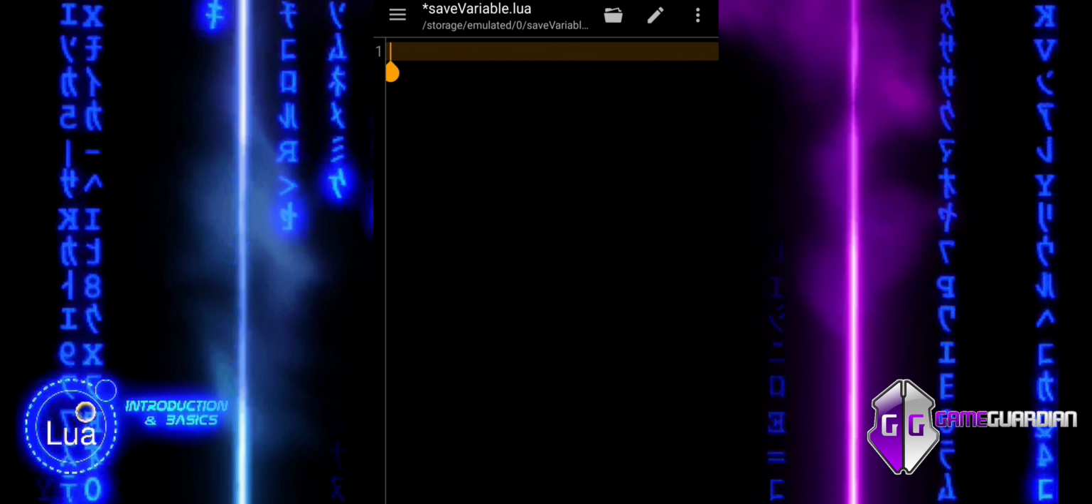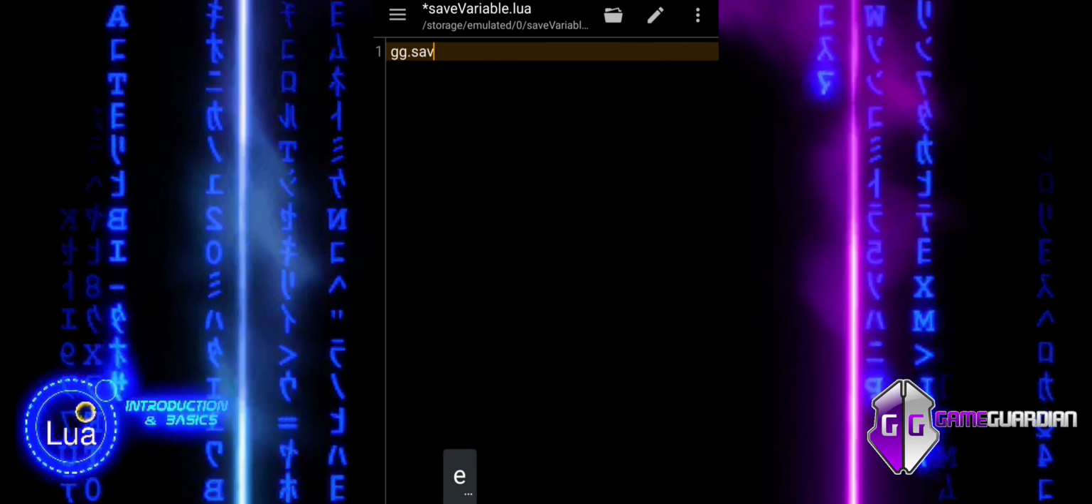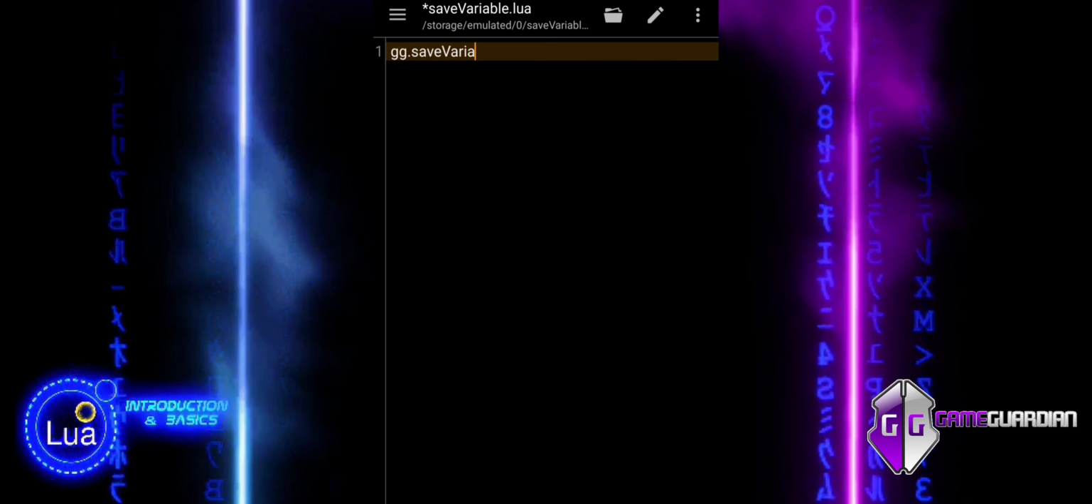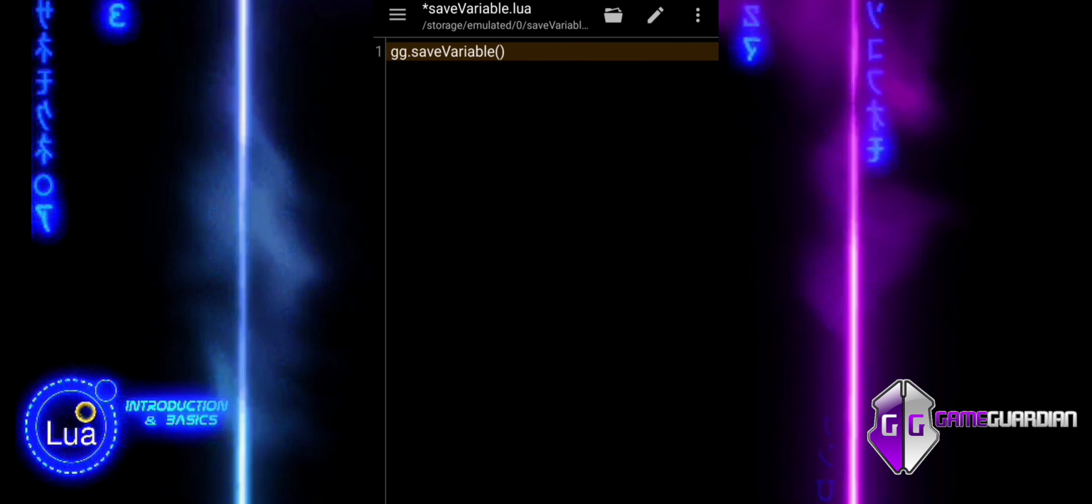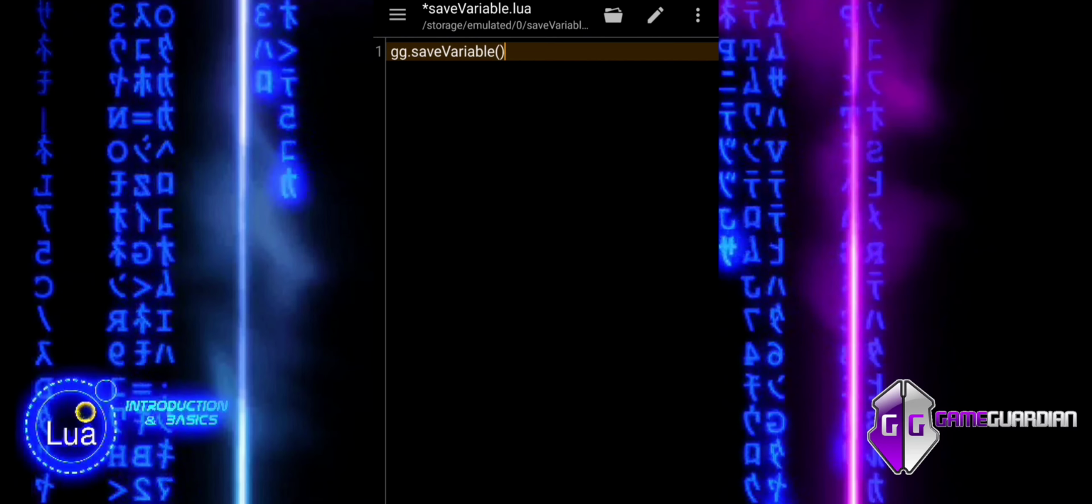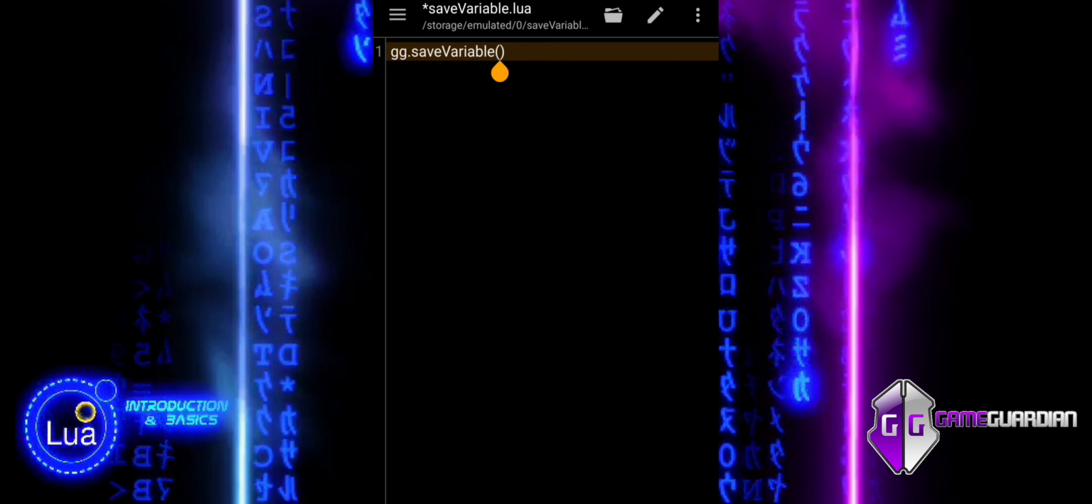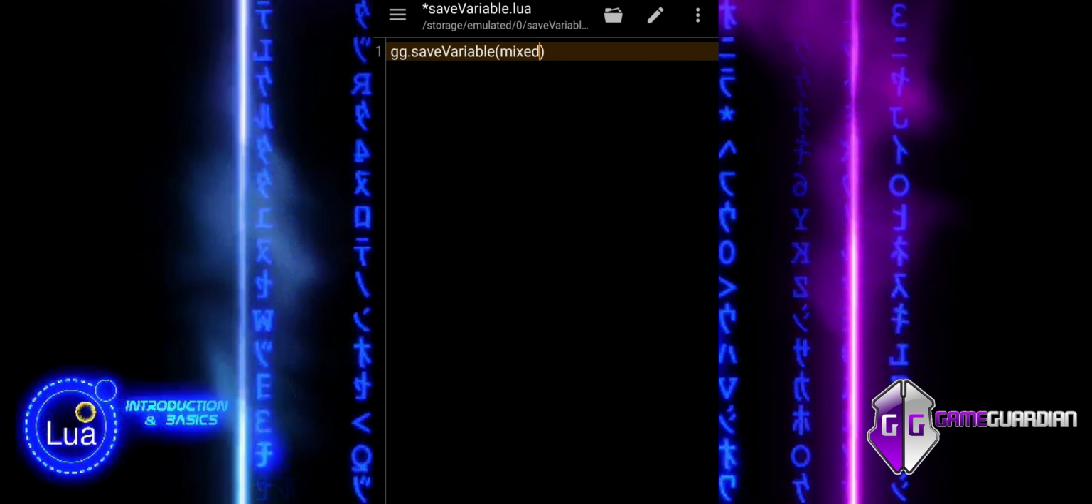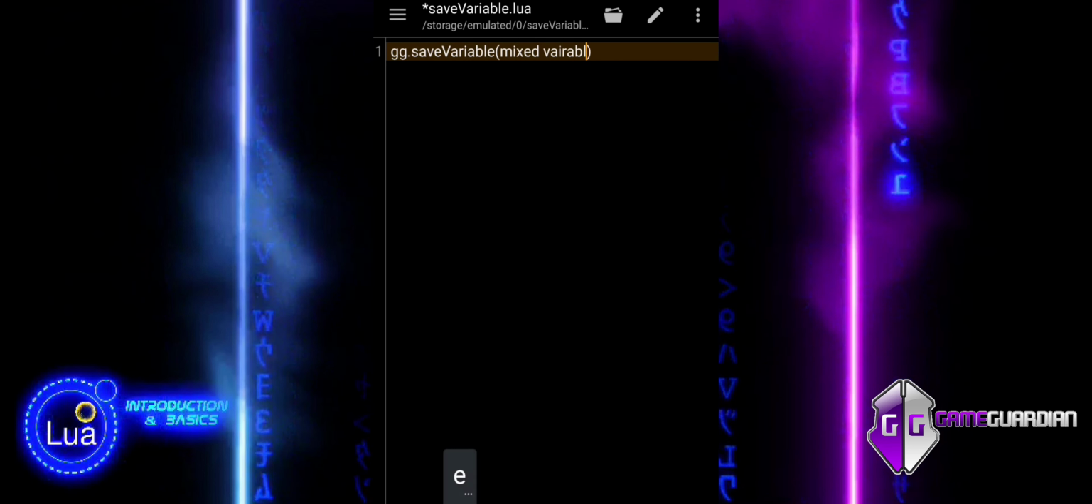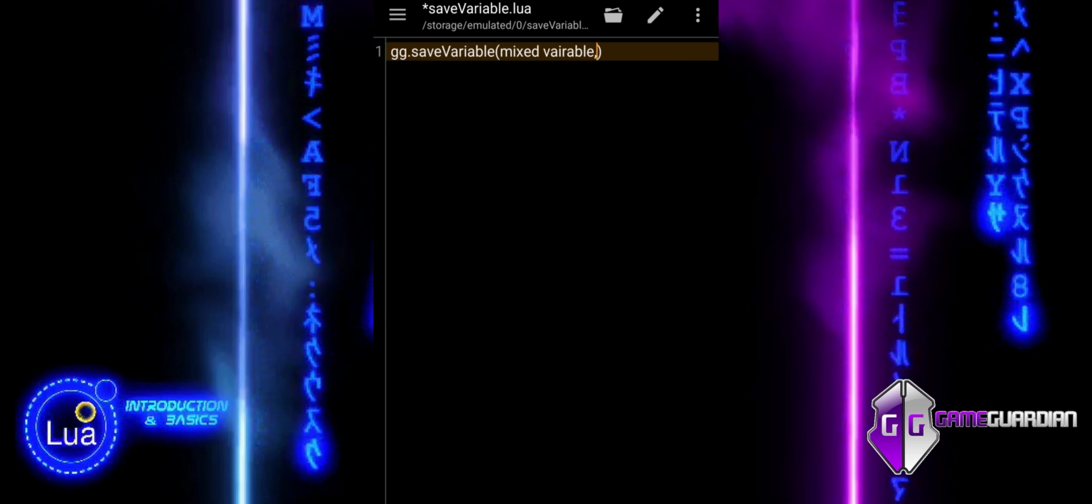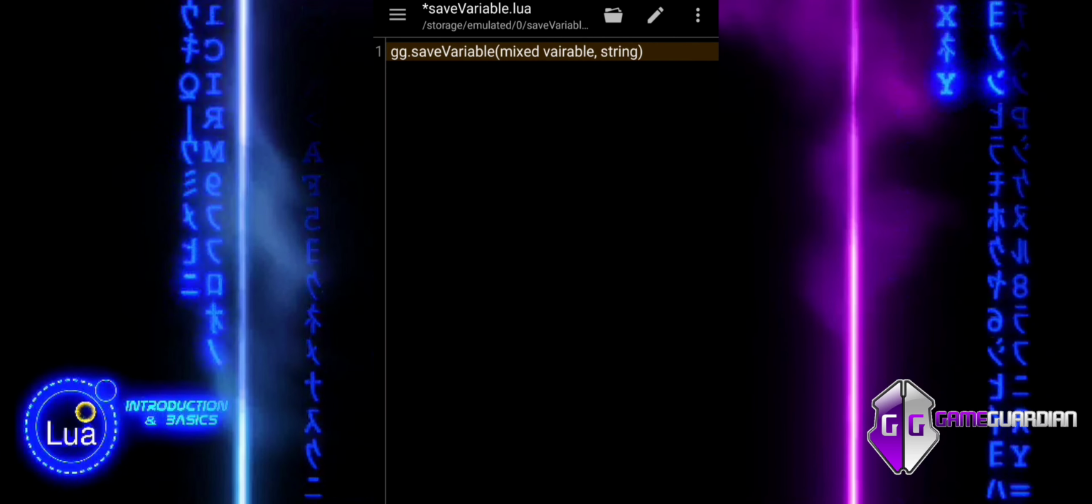In the following tutorial, we will explore the save variable function, which is used to store data in a structured format. This function helps us save settings or variables persistently, ensuring they remain available even after restarting the script. The save variable function takes two parameters.